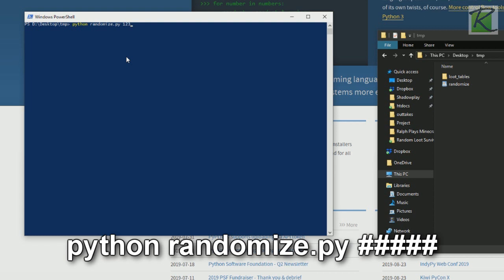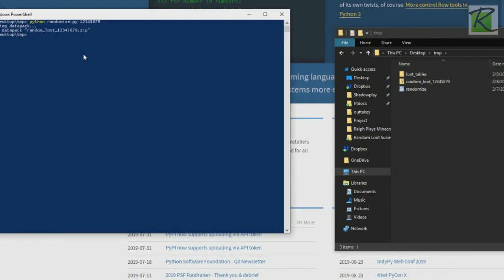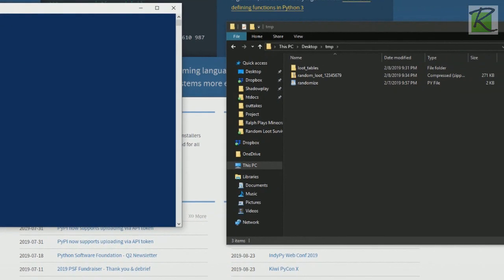So you can put 1, 2, 3, 4, 5, 6, 7, 9, hit enter, it creates a data pack, and it's done. You see back in the folder, there is now a random_loot_1234567 9. Right there, we just made that one. That's as simple as it is.